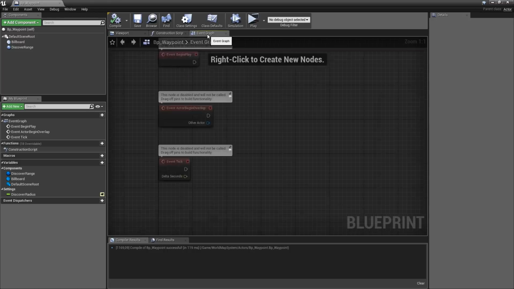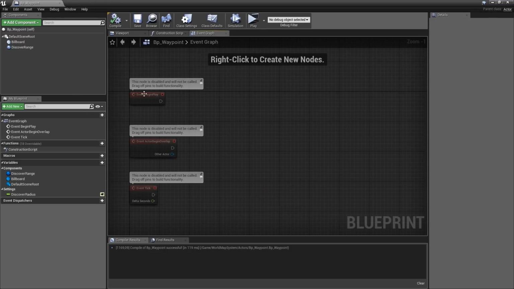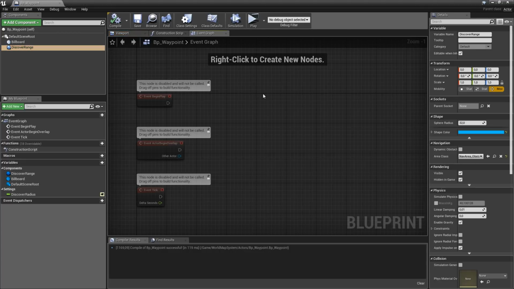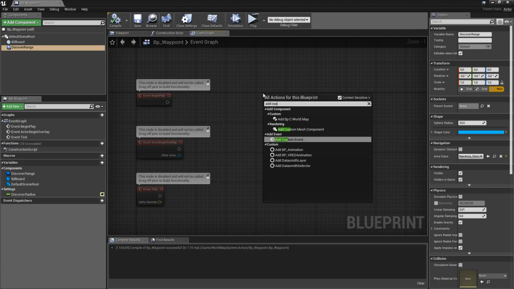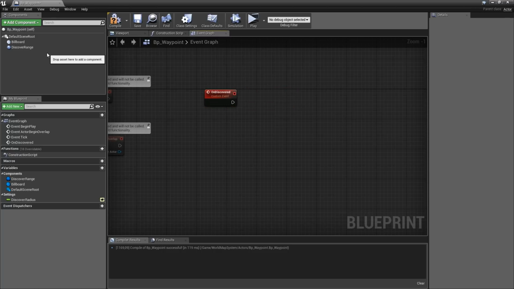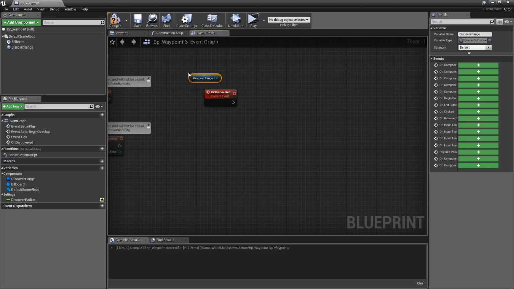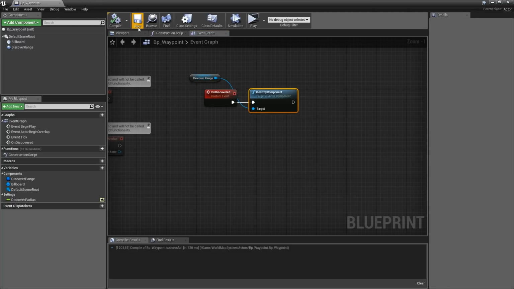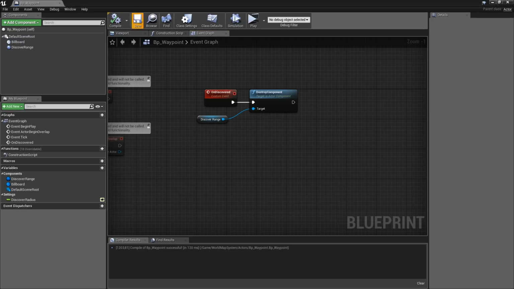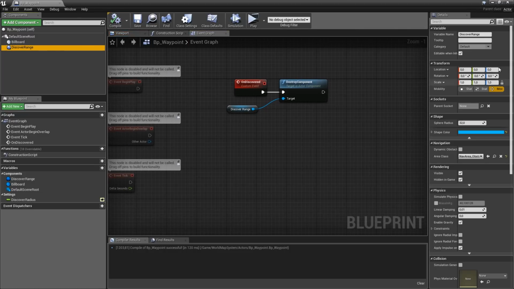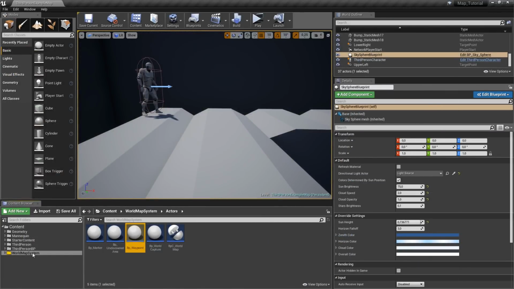Then we'll head over to the event graph, and once our waypoint has been discovered, there is no need to further check for collision of the discover range. So let's add a custom event here called onDiscovered. The only thing we'll do is getting our discover range, and we want to destroy this component. Let's compile and save. We can minimize the BP waypoint for now and return later to implement the collision events of the discover range. For now, let's continue with the actual widget.